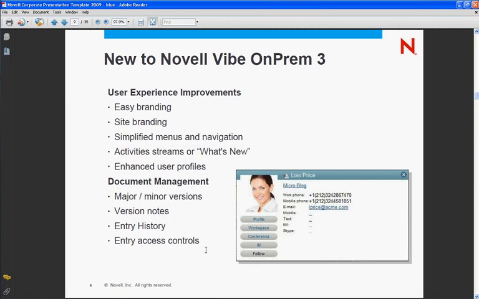We've introduced something called activity streams. If you're familiar with the Facebook wall and you have a stream of all the activities that are going on Facebook, it's very similar to that. We've enhanced our user profiles. That screenshot there is an example of what we call our quick profile. Under document management, we've added a number of features that are listed there. I'll demo most of them.